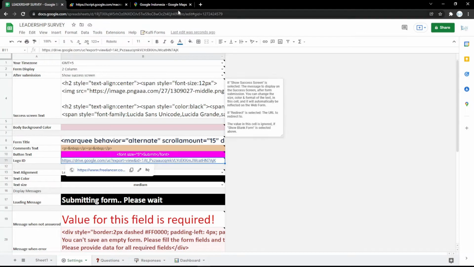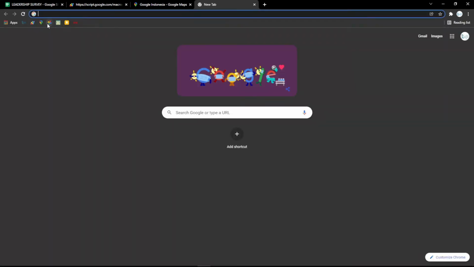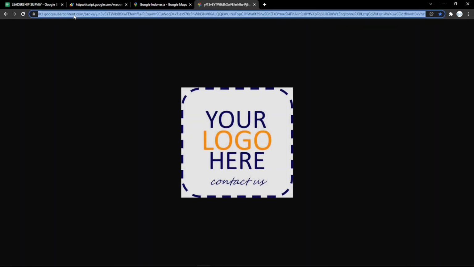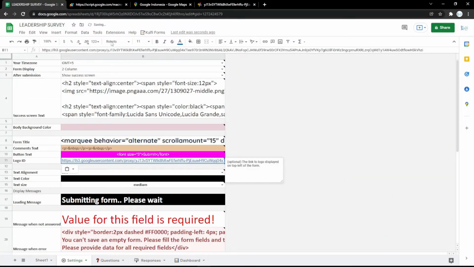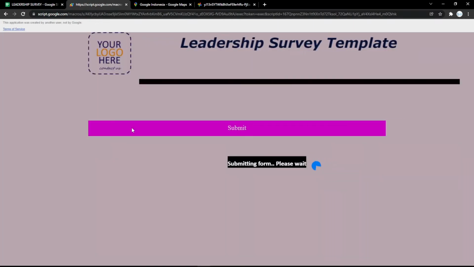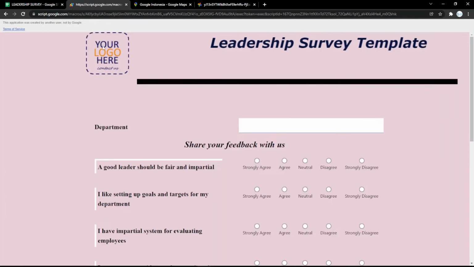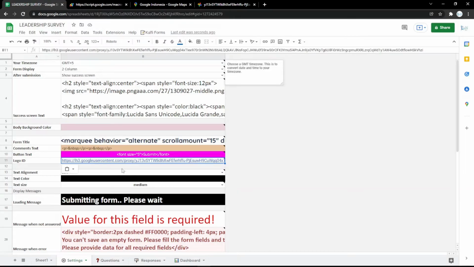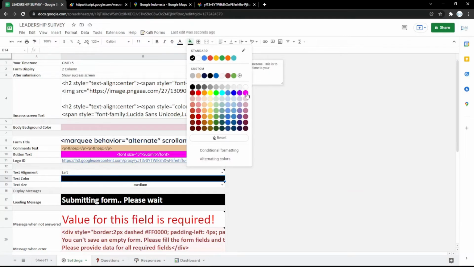It will change instantly. And then the next one, I want to give an example to change the logo. You just need to copy the link and put it on the logo ID, and then like this you can refresh the form and it will update instantly like that. It's very easy to use, but if you have any confusion again, you can comment down below.